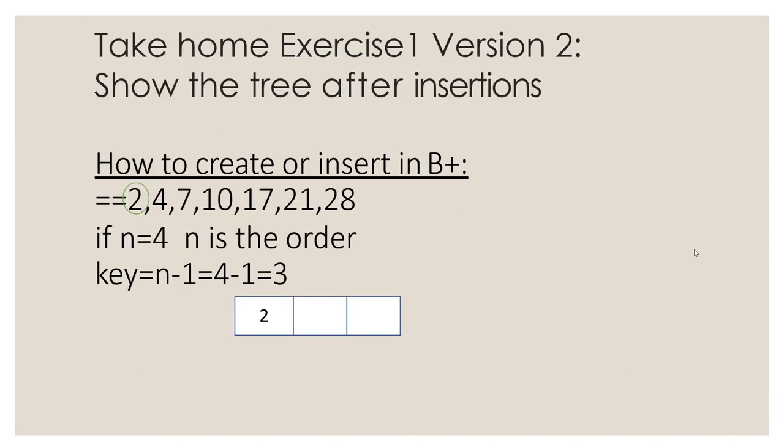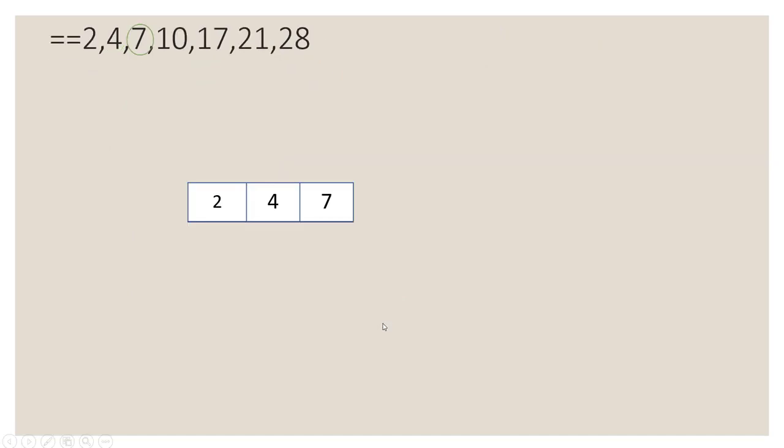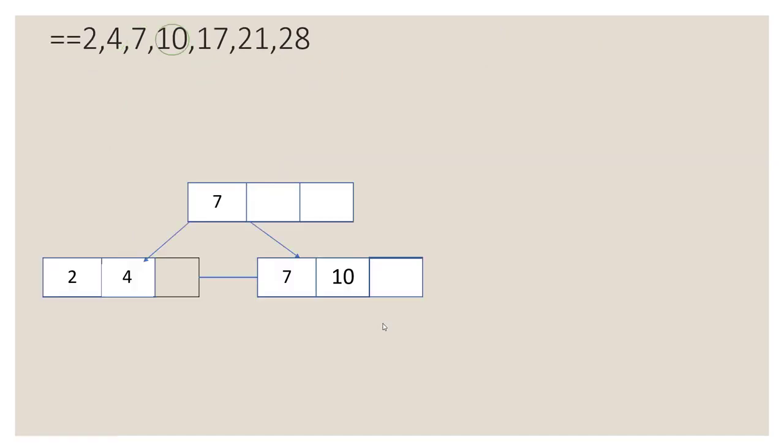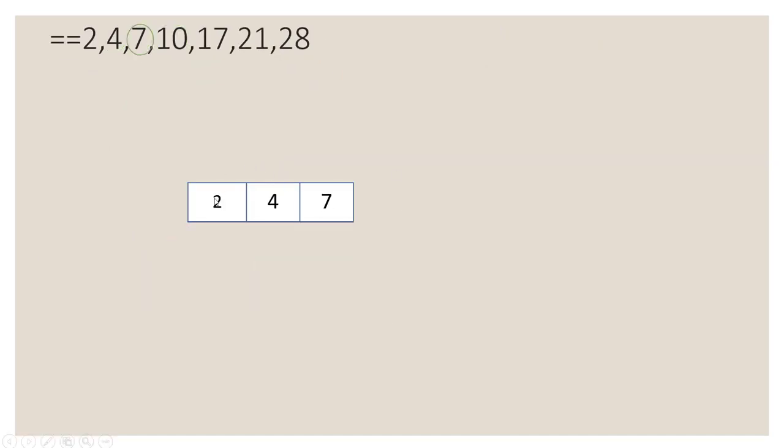Okay, so we're going to do the exact same thing, but this time we're going to do the case where we're going to go with the middle right value. Same thing, we're going to fit 2, 4, and 7 just like we did before. Next value is 10. Between 2, 4, 7, and 10, middle right is 7. So this time we're going to promote 7 up.